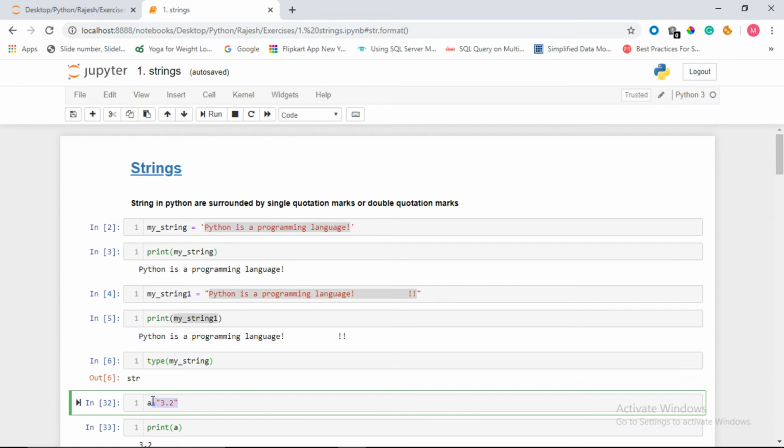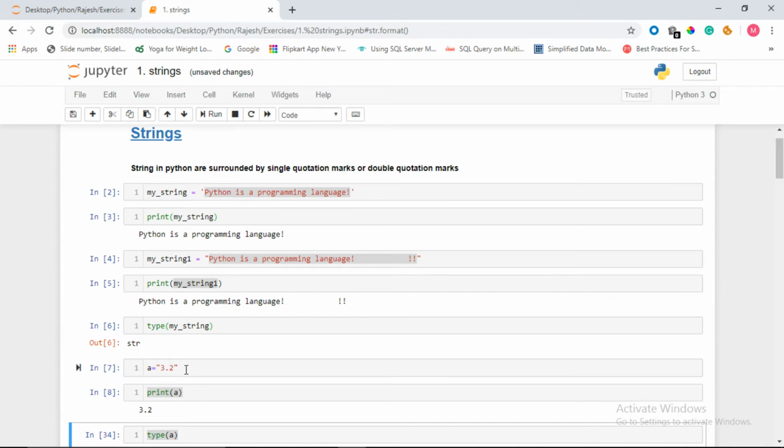So will this be a string? Here I have used a variable a is equal to 3.2. Is this a string or a number? Because I have again used double quotes at the beginning and the end of the number. So when I print a, let me run this and then print a, it prints 3.2. So here it seems to be a number.